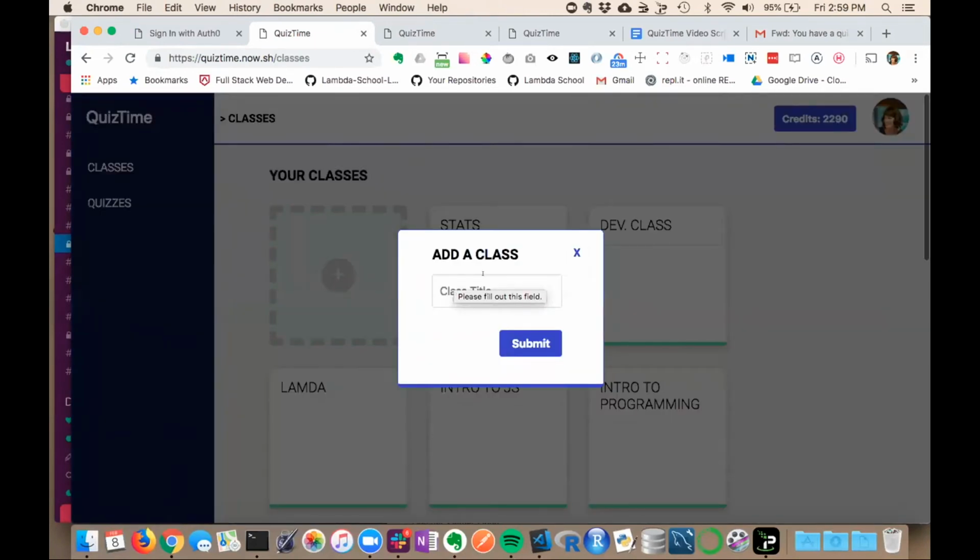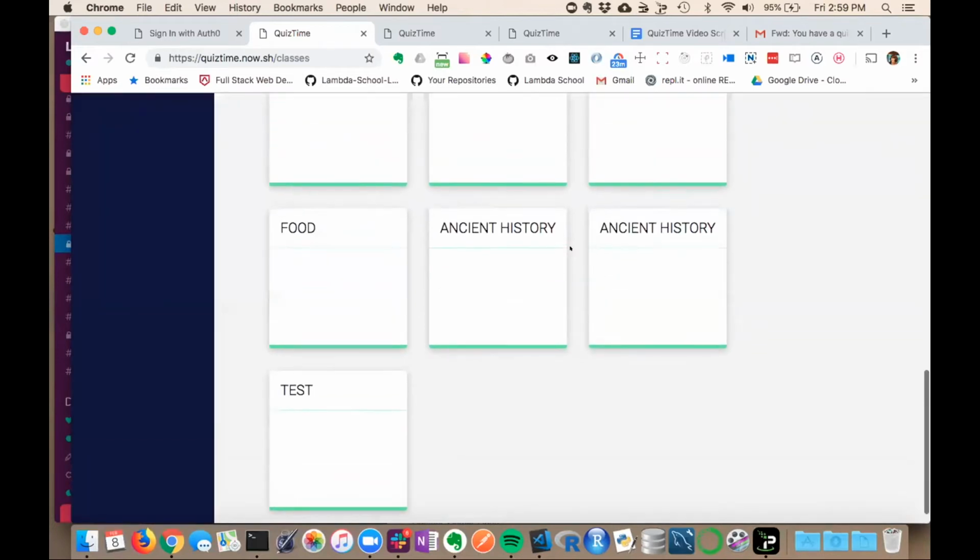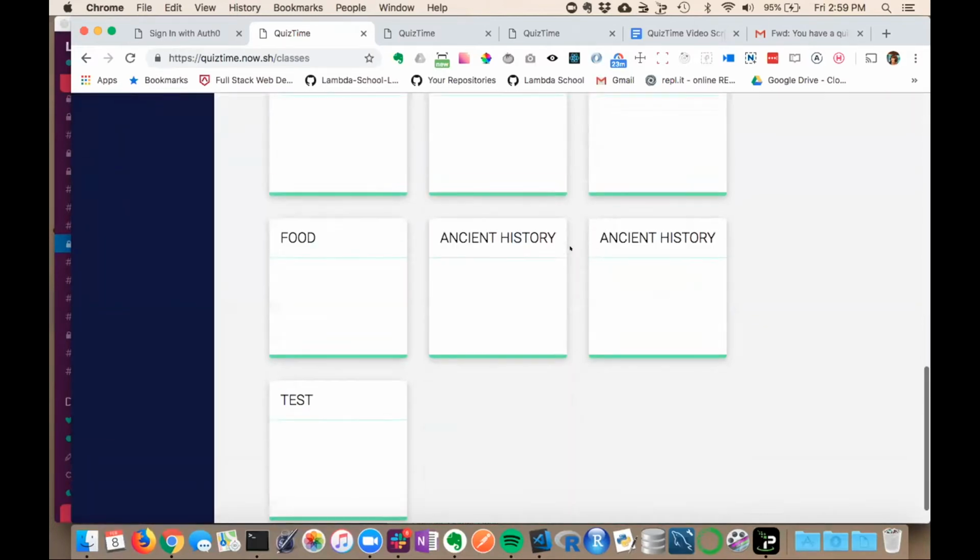We got some feedback last week about having our forms and actions that our user would need to take implemented as modal. So we made that adjustment last week. So we can go ahead and add a class, and we submit, and our class will be added to my many classes that I teach. I can go into a class.